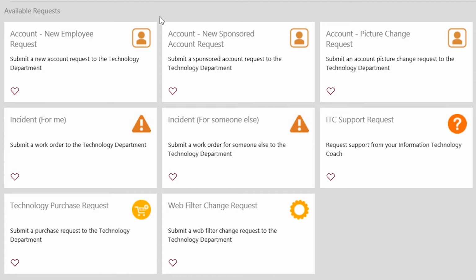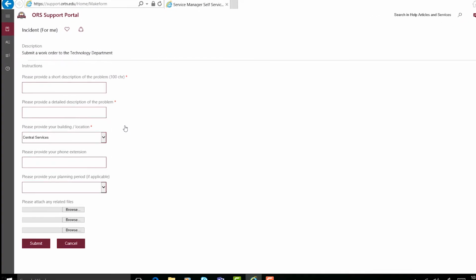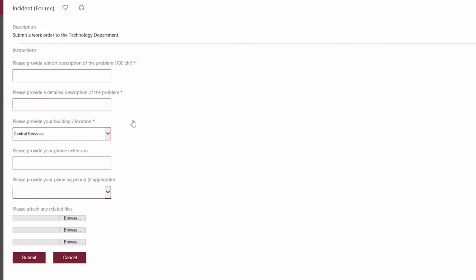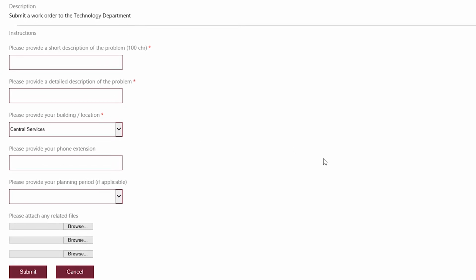In many cases, you will be submitting a request for help with something in your own work area. So for that reason, I'm going to start by clicking on Incident for Me. There are several fields to complete. The ones marked with an asterisk are required. The first area provides space for a short description. For this example, I'll create an incident request for a sound problem.